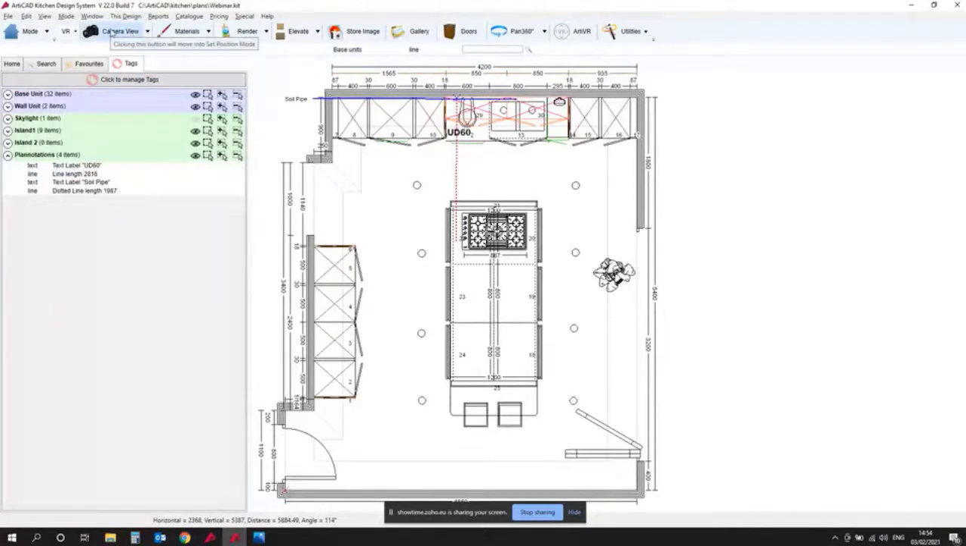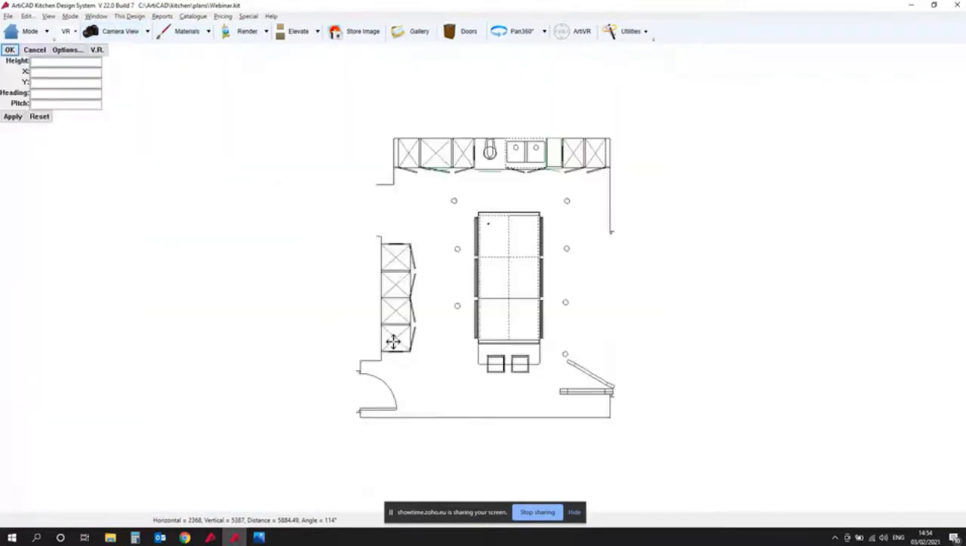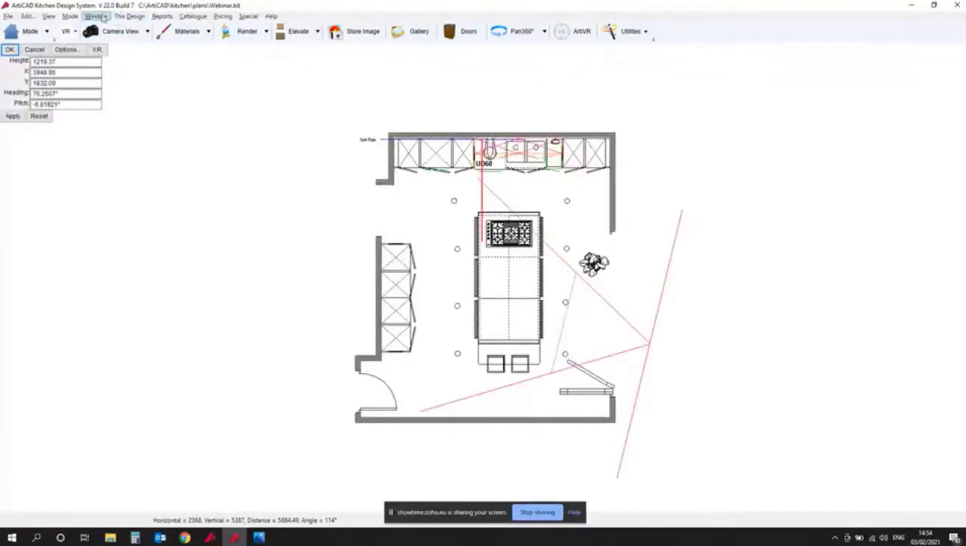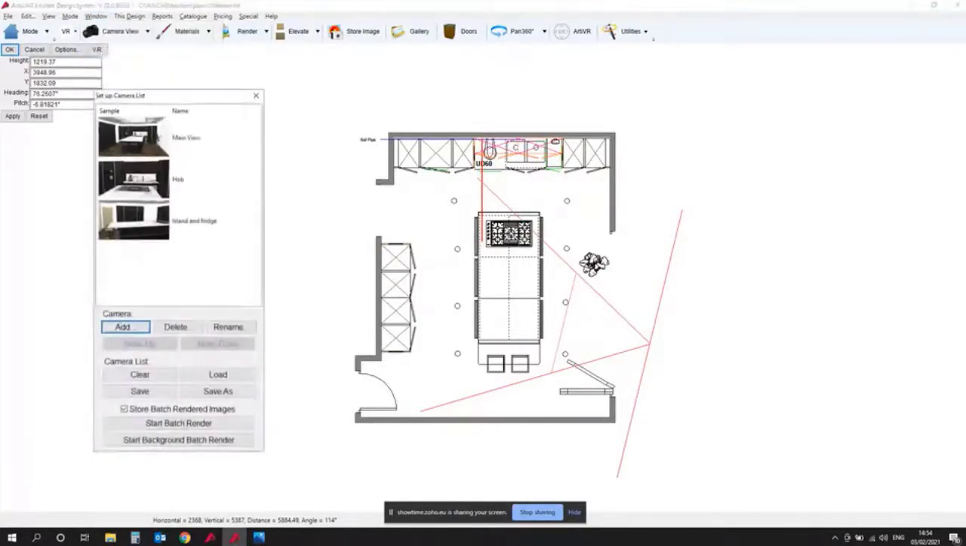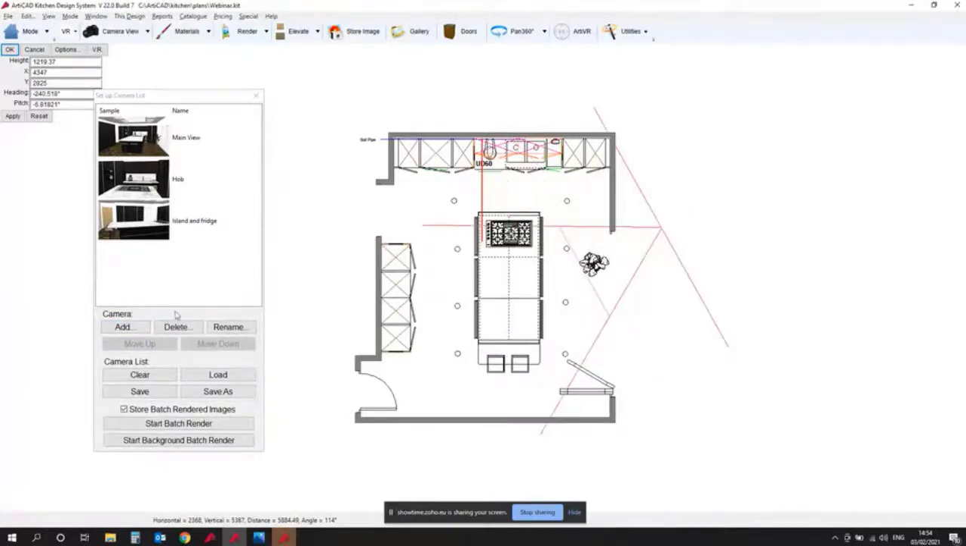We go to camera view this time, go to Window, Set Up Camera List. This is the most important part for finding background renders. You can set a camera view, click add, give a name for the camera position, so island 2, click OK, and you'll see it actually saves the camera angle when you're in this mode. Just click on the top one and click Start Background Batch Render. It's literally as straightforward as that.